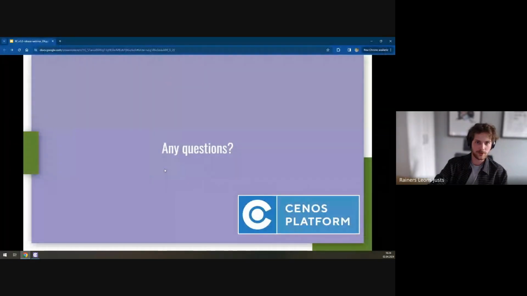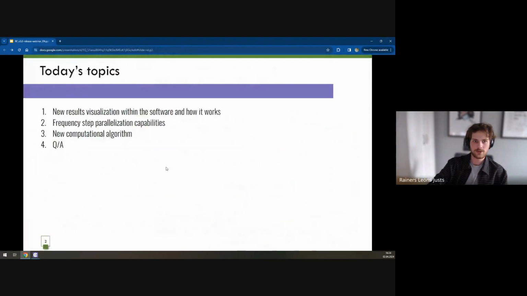Let me bring up the presentation again. Today's topics, which were also in the release notes, were the new results visualization and quickly going over how it works, the frequency step parallelization capabilities, and the new computational algorithm, which is the accurate algorithm. I shortly showed where to find each of these functionalities and how they work.